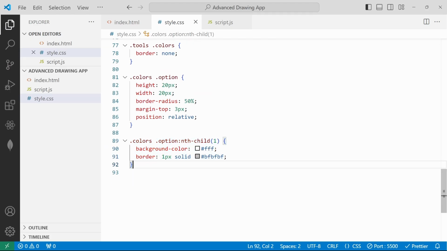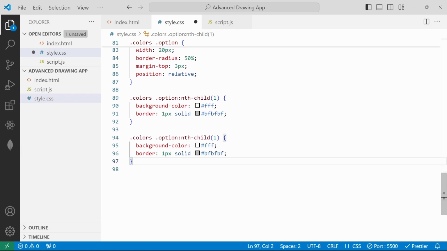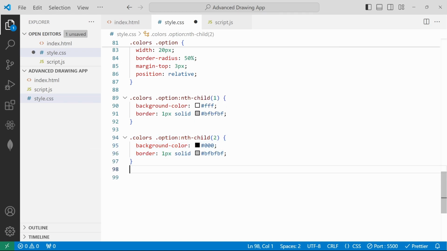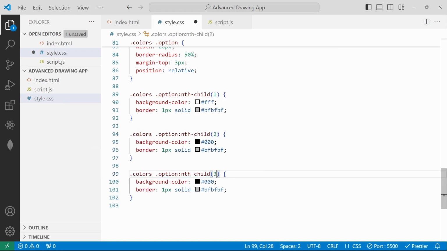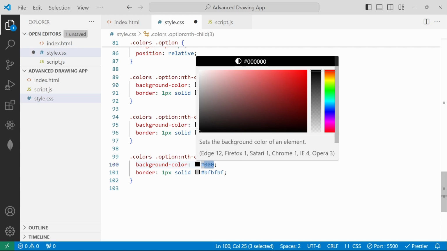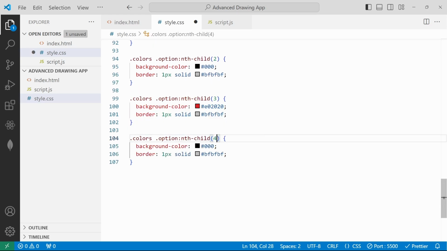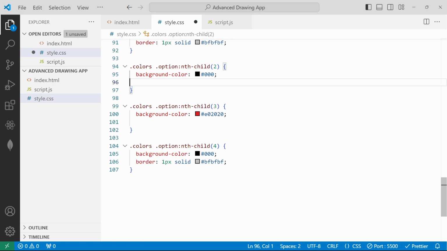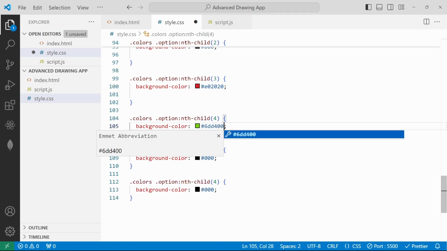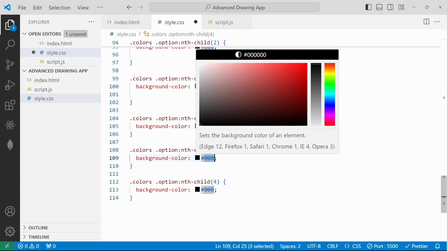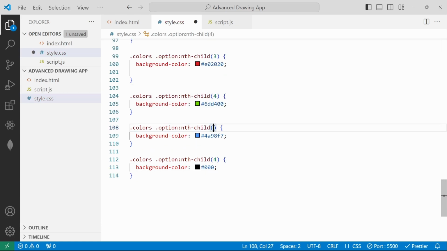Same thing will add for other children also. I will copy this, and I will make this the second child, and for this background color as black. I will copy this, and I will make this third child background color as red, and I will add the child of fourth one. For other children, the border is not required. For fourth one, I will add the green color. Fifth one, I will add the blue color. I will change the value of the child.